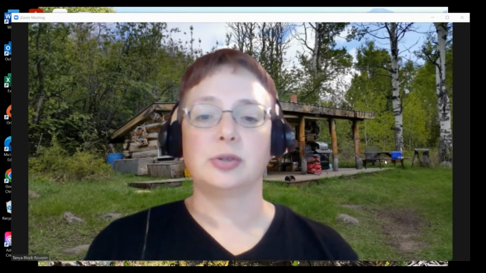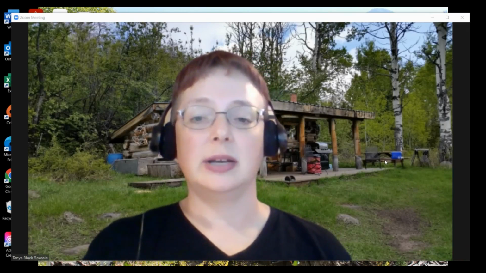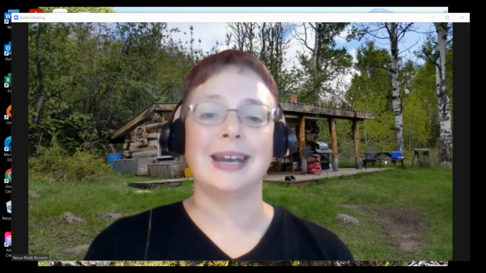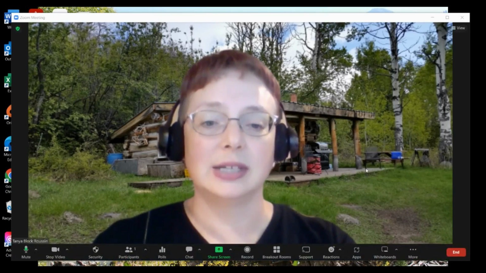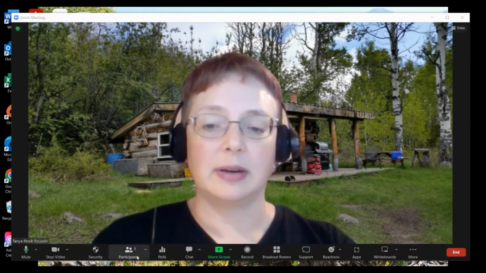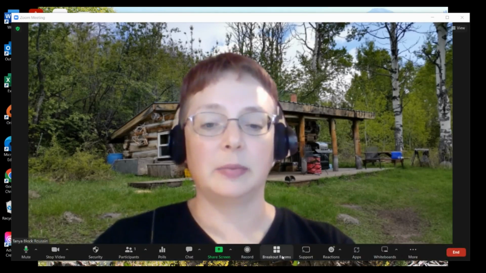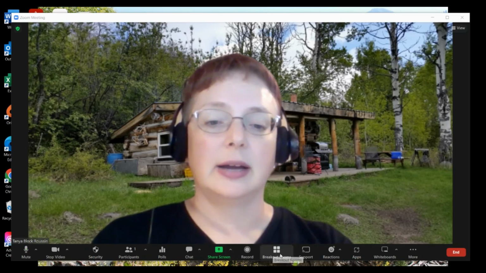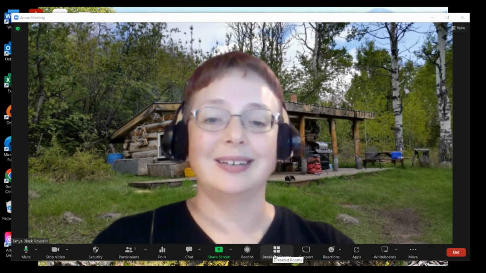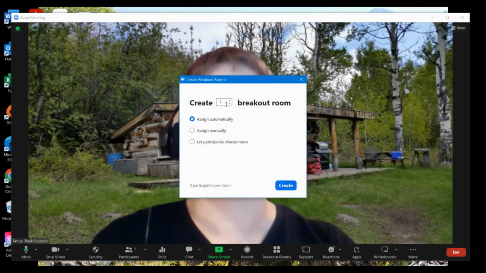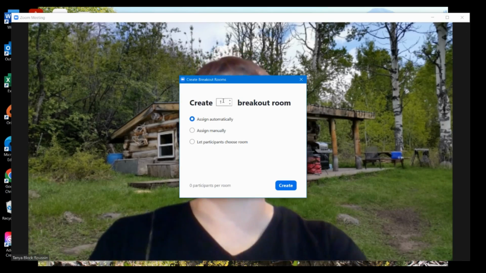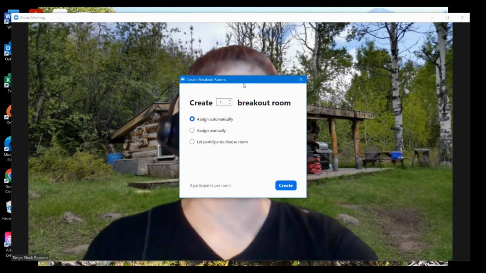Okay, now that your Zoom account settings are set up so that you can host with breakout rooms, now you're in an actual Zoom meeting. So this is my Zoom. You can see I've got my menu down here at the bottom, and breakout rooms is right here. So what you would do to get a breakout room started is you click on this button. Now you can have upwards of 50 breakout rooms. That's as many as they have at the moment.